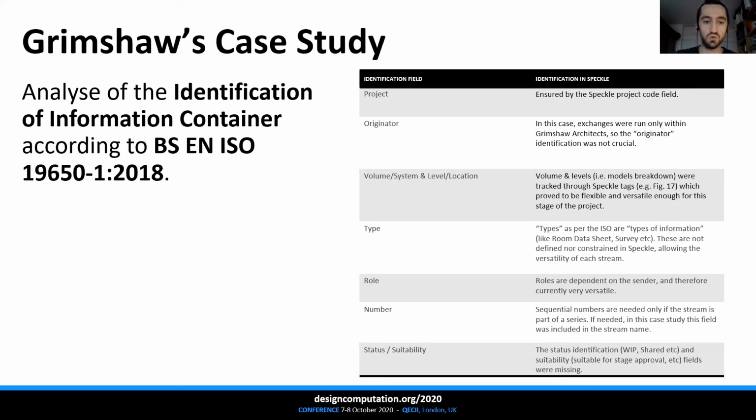You also had type as identification fields, role, number, and I would say the most crucial one that we identified was the status of suitability of the data. And those were actually missing in Speckle.